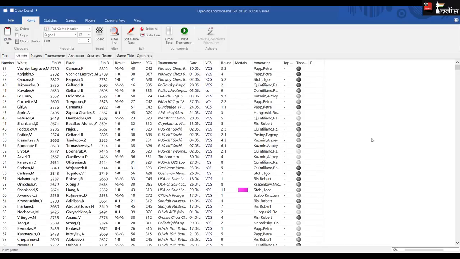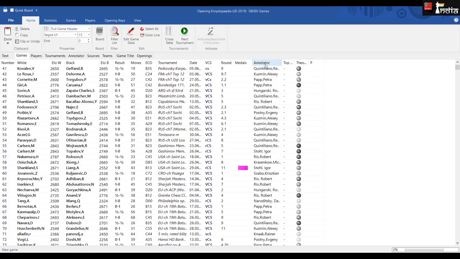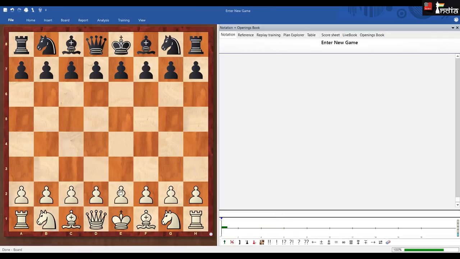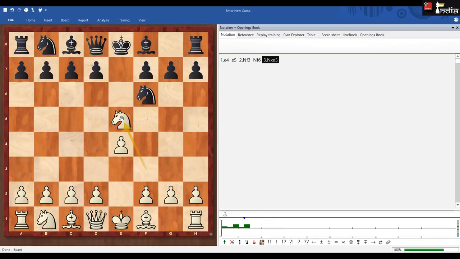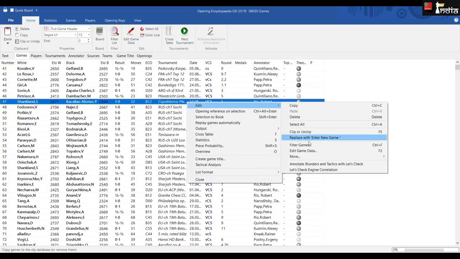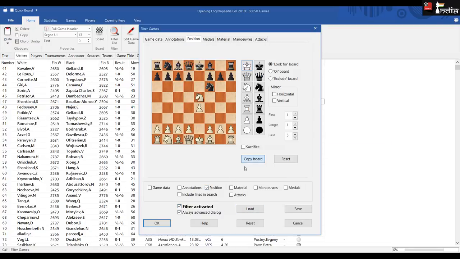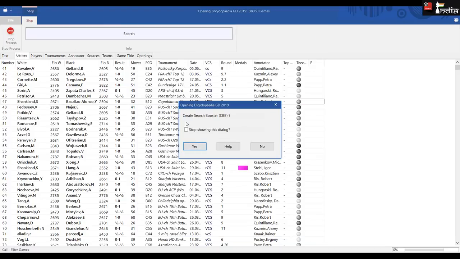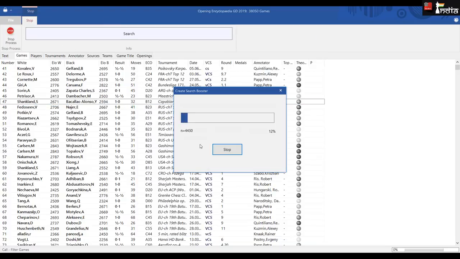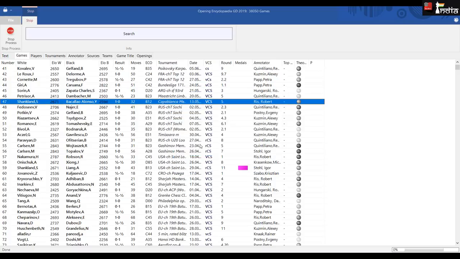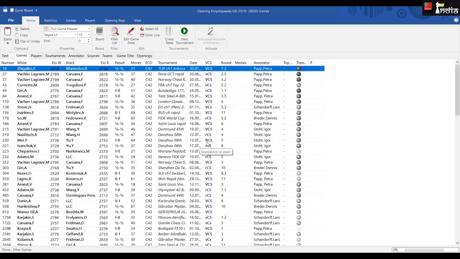So for example, what do we do? You can first of all search by any position. Let's say you want to look at e4, e5, knight f3, knight f6, knight takes e5, Petrov. Are there any annotated games for this? I go to filter games, I can just say position, copy board, and I say okay. It will search through all the games in this and find me the annotated games of the Petrov.